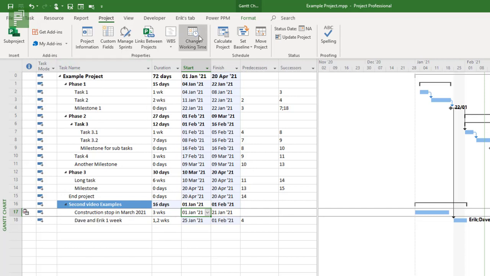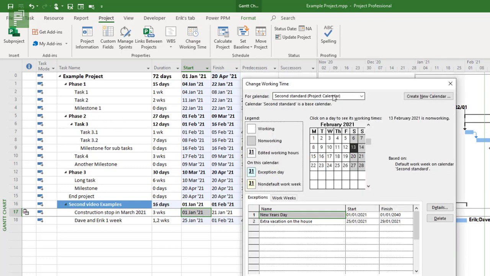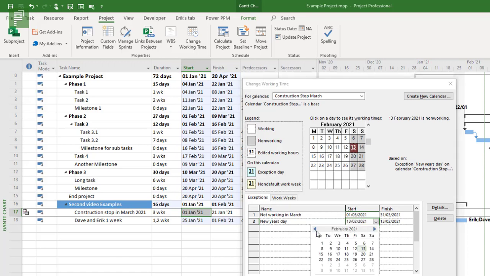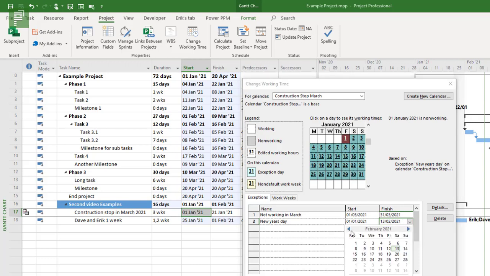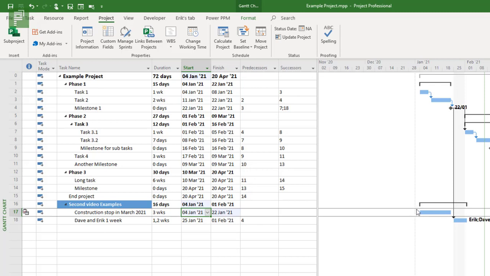Let's have a look, because we can actually see this. Change Working Time, navigating to Construction Stop March. And here we see that we're not working in March, but New Year's Day wasn't in here. So I can correct this. I can now say New Year's Day, and I can have that on the 1st of January, obviously. And here we go again, 1st of January. Clicking on OK, and I've corrected that.